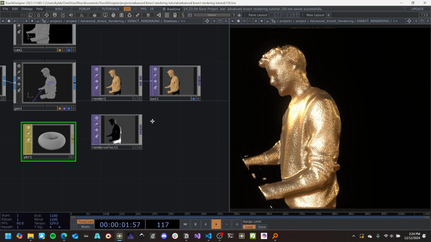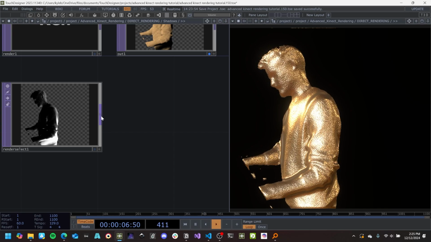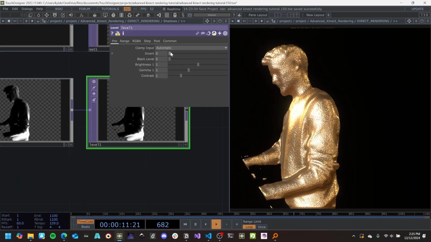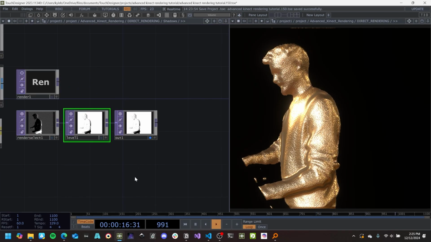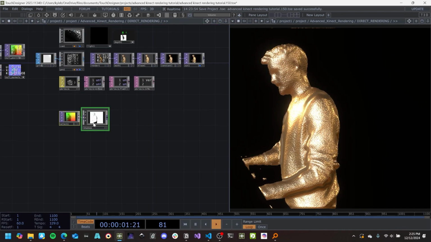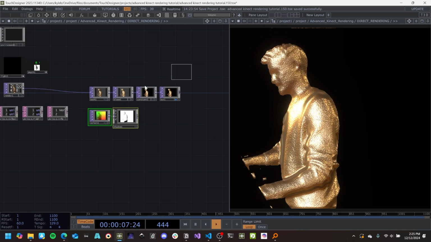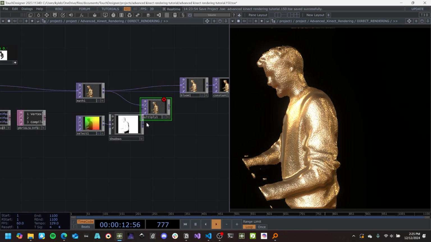Okay, so now that we've got this shadow strength, I don't really care about the actual render, but what I want to do is use a level TOP to invert this, and we'll use that as our output. Now, if we come back out here, we can maybe expand this out a bit, and I'm going to use a multiply to combine these two before we pass it into the bloom.